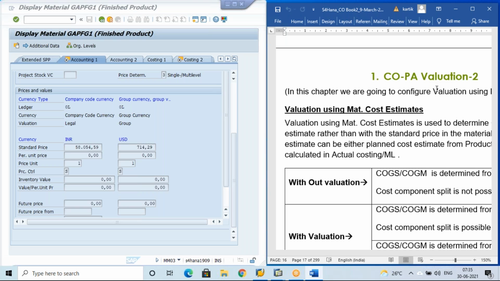Now why I placed this topic here, you need to know that first, because cost estimates must be in place if you want to use this functionality. So I placed this topic after the product cost planning. In the previous topic we created material cost estimates and we released them. That means now cost estimates are in place, and so you can use this functionality.